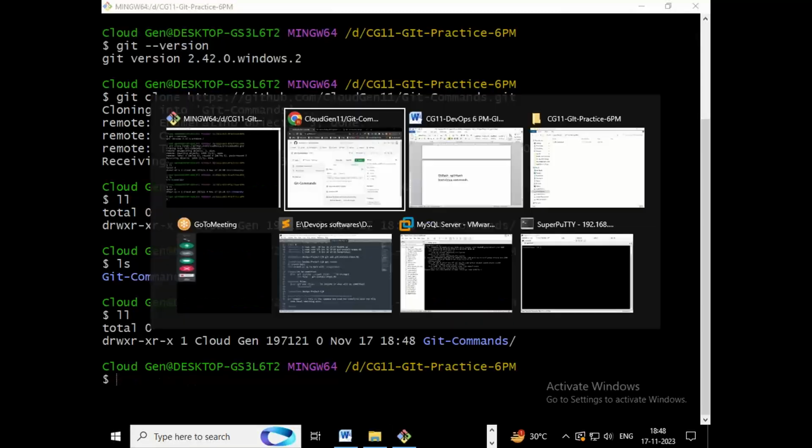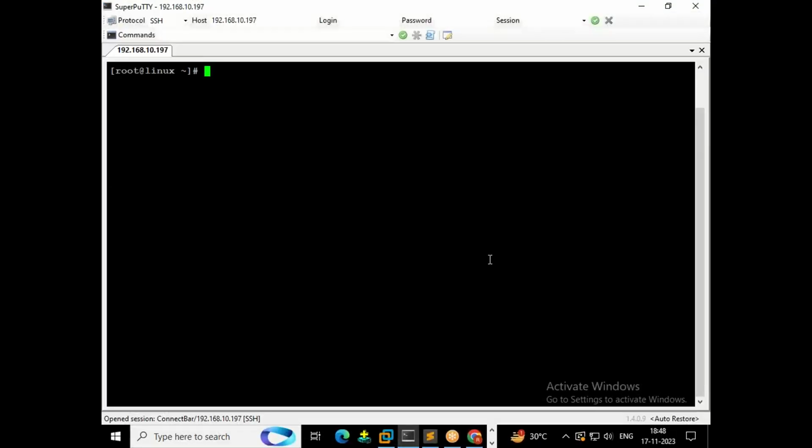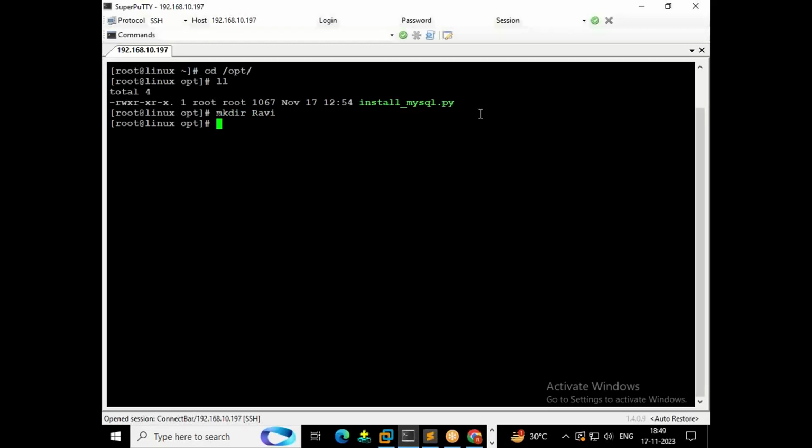Coming to Linux, this is my Linux machine. cd /opt, ll, then mkdir Ravi, ll. See, what is the use of the mkdir command? For creating a new directory. Now cd, and I am applying the small letter.